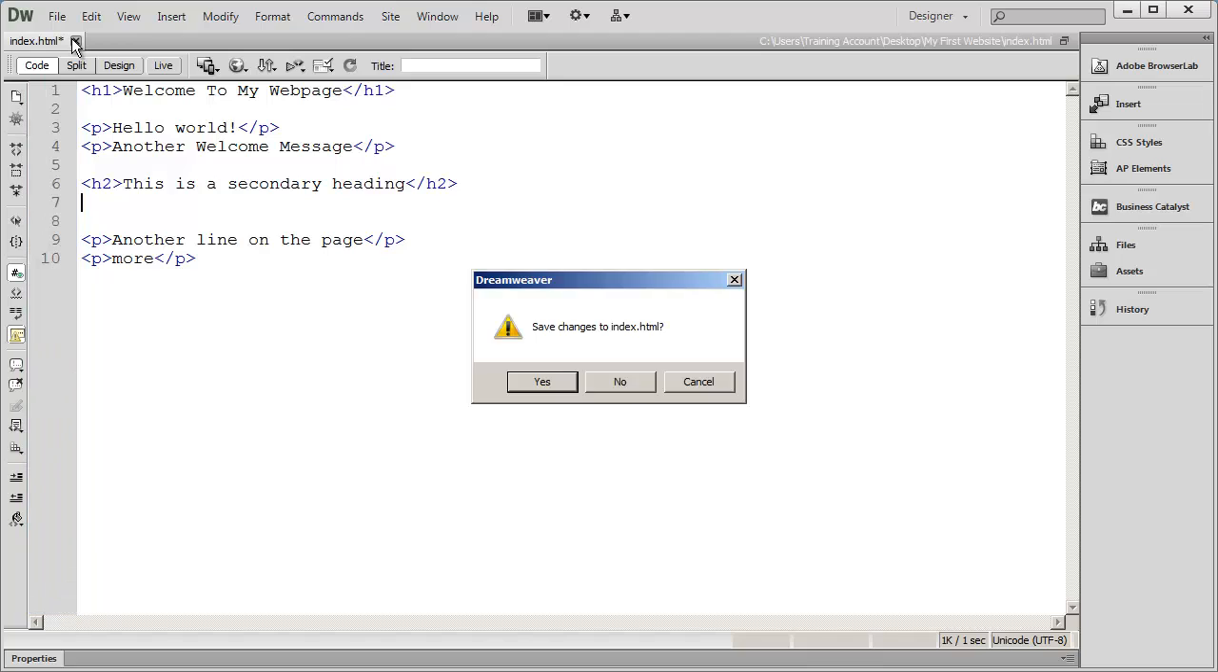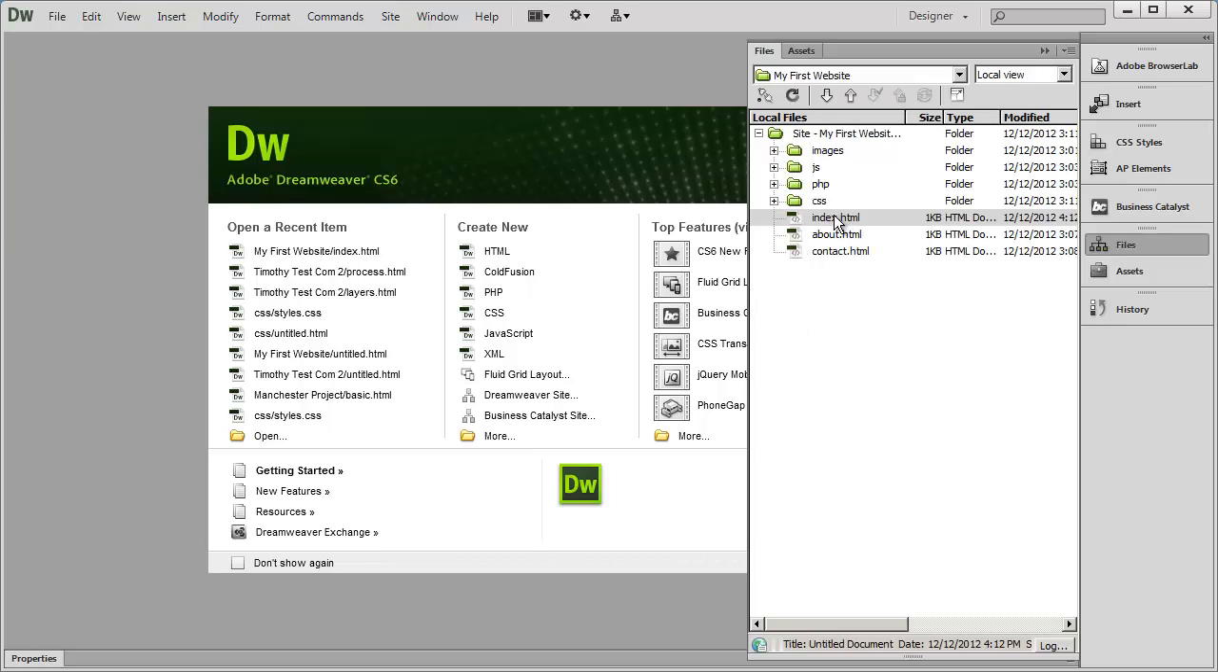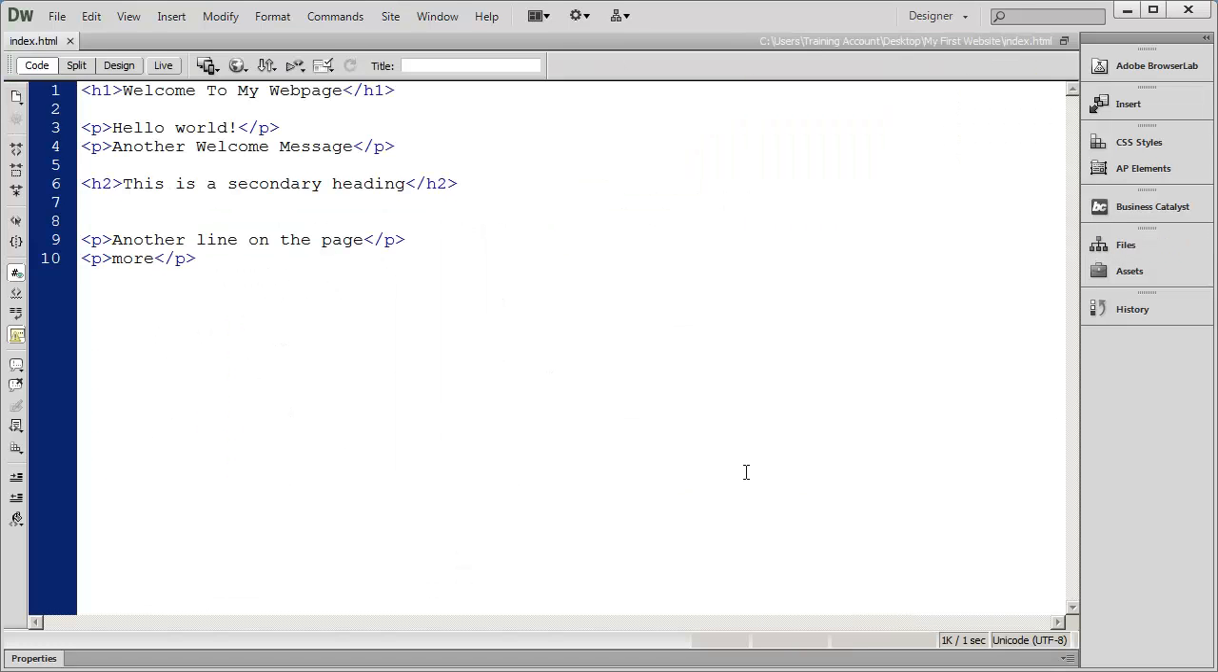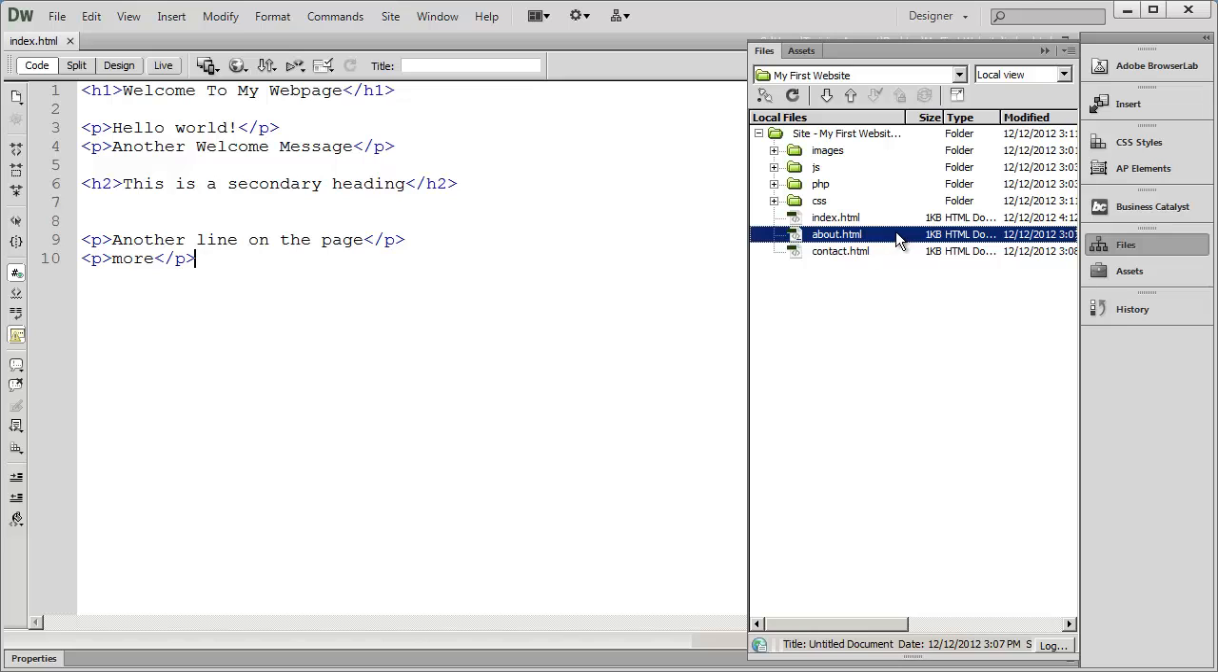If you try and close your page, just like in Microsoft Word, if you do have unsaved changes, it's going to ask you if you want to save them. I'm going to say yes here. And when I reopen it, you'll see that I'm back at that spot there. And you can go ahead and again open as many pages as you want. I'm going to go ahead and double click on about.html here.